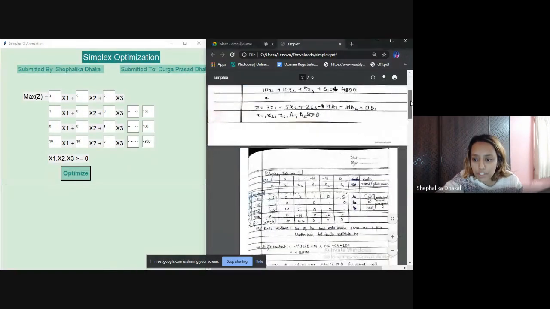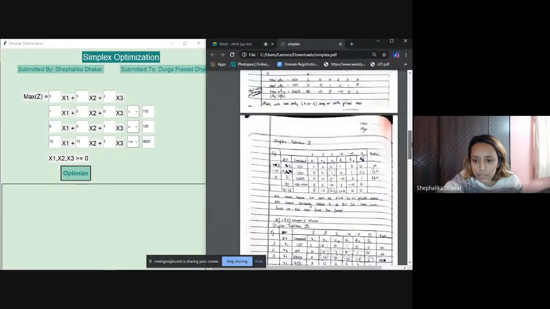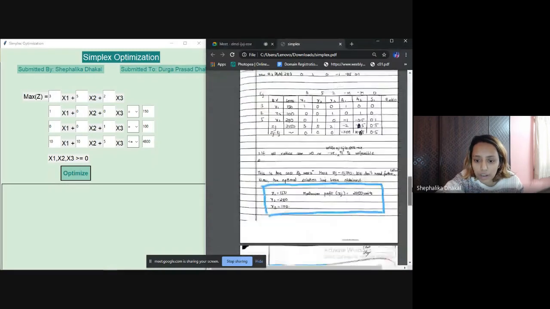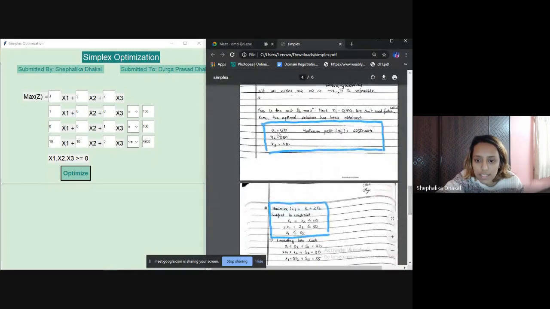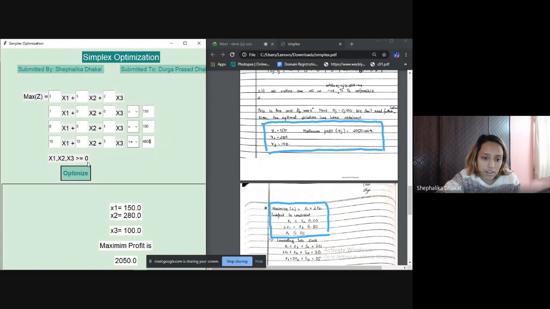By doing all of these tables and calculations, we reached this answer where x1 is equal to 150, x2 is equal to 280, and x3 is 100, and the maximum profit is 2050 units. So let's see if we get the same result over here. After clicking optimize, we can see that the value of x1 is 150, x2 is 280, x3 is 100, and the maximum profit is 2050 right here. So we can see how this app works.